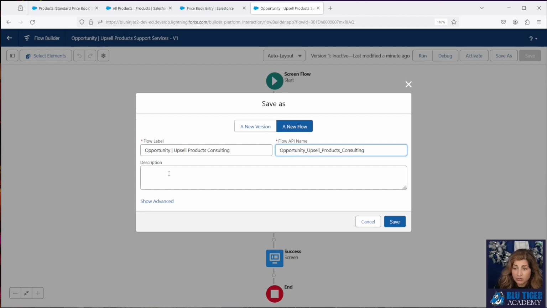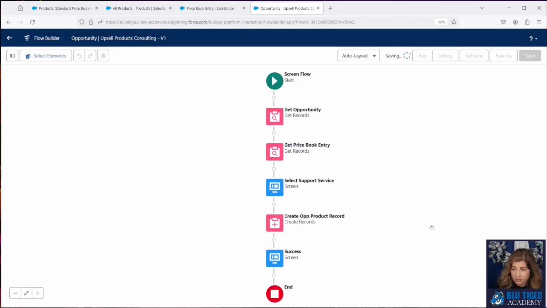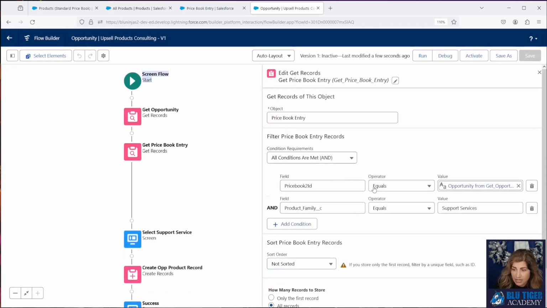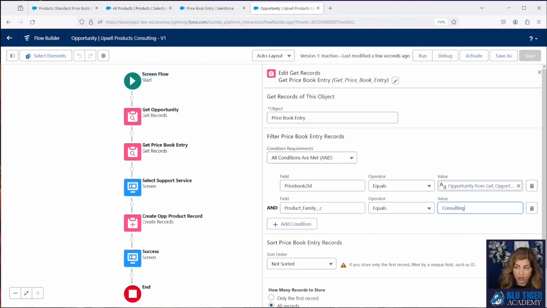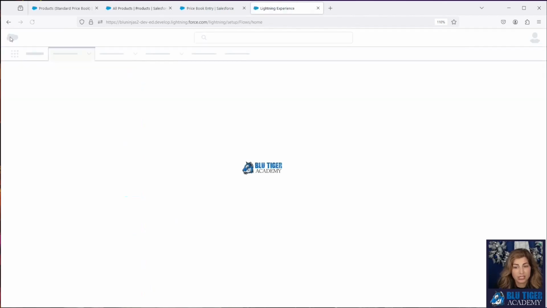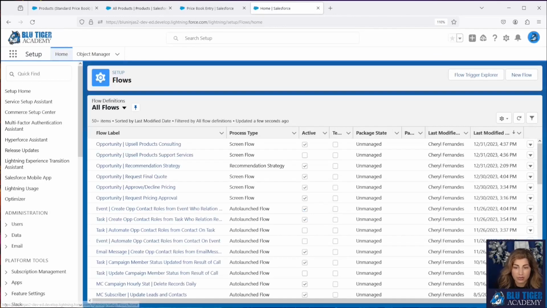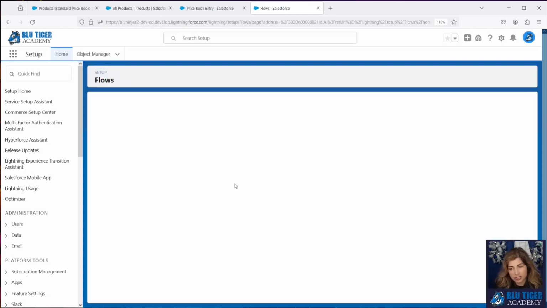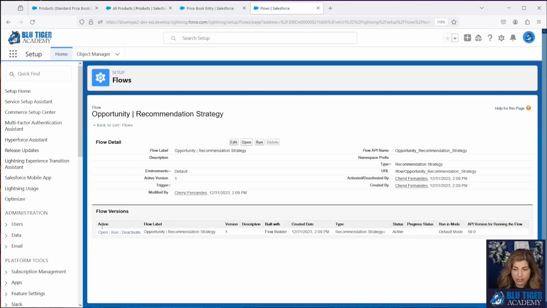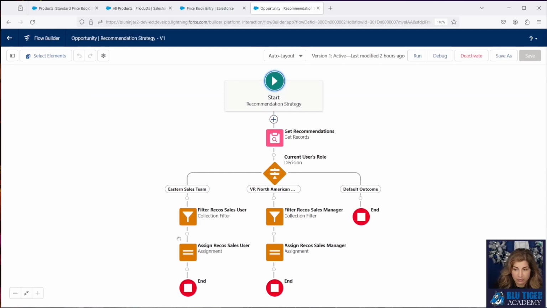So I'm just going to do a new flow. I'm going to save this. And then the only change we need to make this work is we just need to change the product family to look for consulting. And we'll activate this and that's ready to go. Now our next step is to go to our recommendation strategy that we created in the previous video. We're going to add our on-the-fly recommendations to this recommendation strategy.